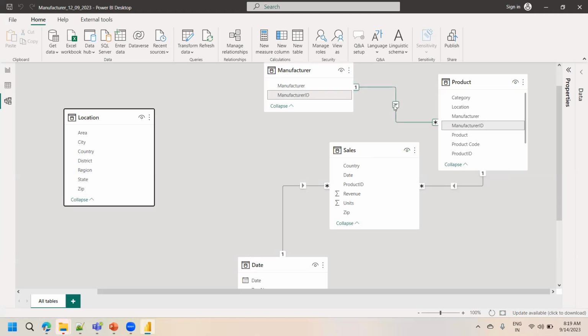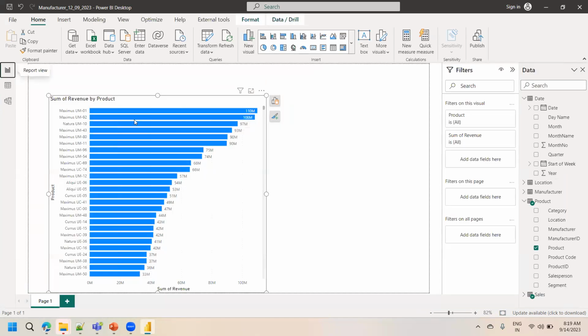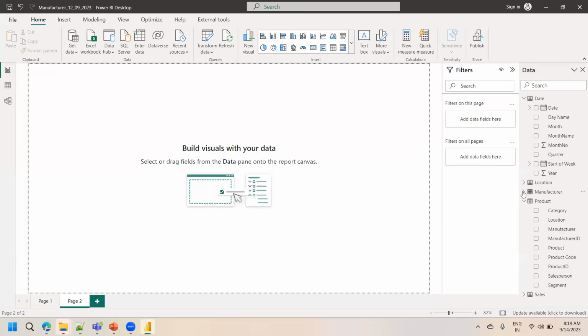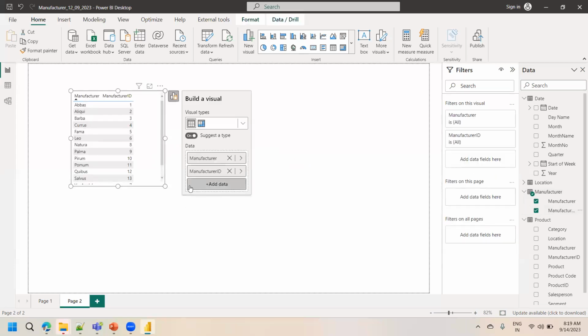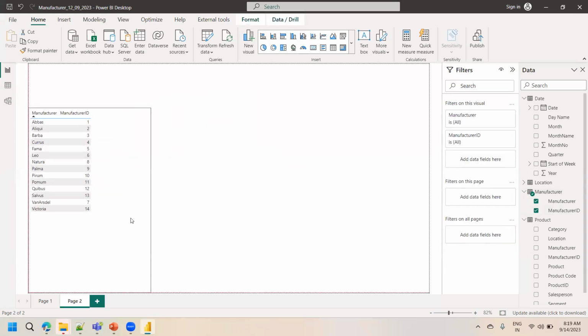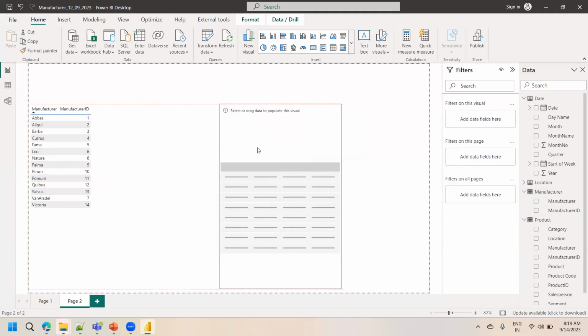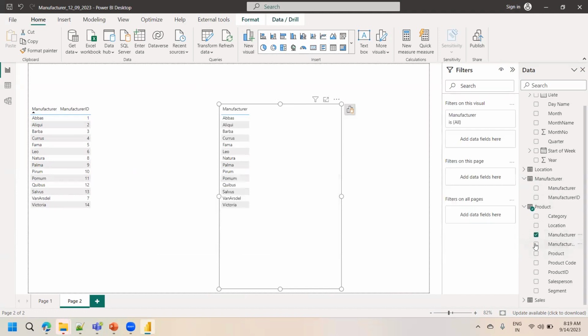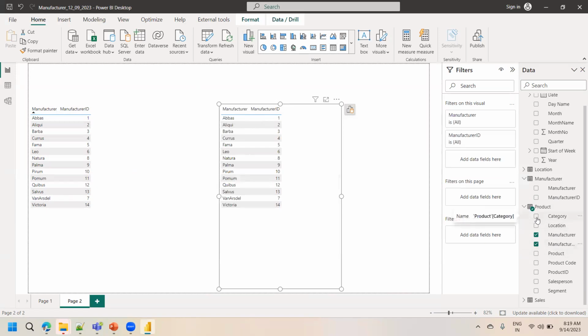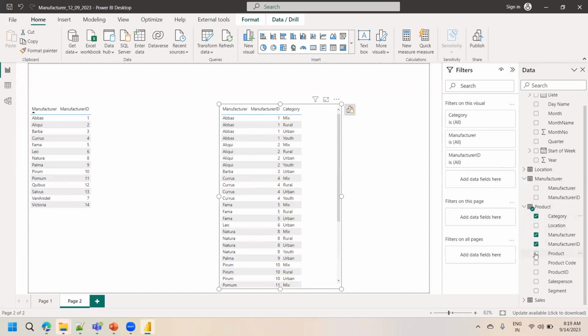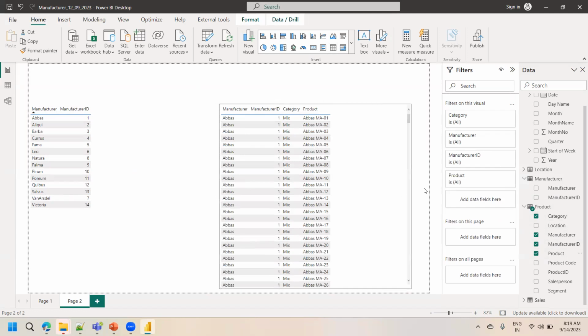Let me show you what this arrow mark is. You are seeing some arrow marks, right? See here, from manufacturer, let me drag and drop these two fields. This is the manufacturer table info. Let me take one more table chart, and here I will take the fields from manufacturer, manufacturer ID, maybe the product categories and products. Four fields I have.